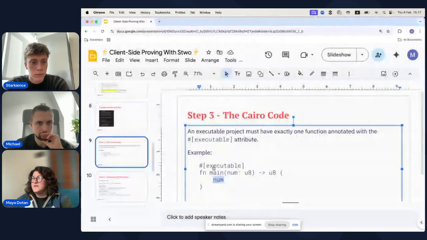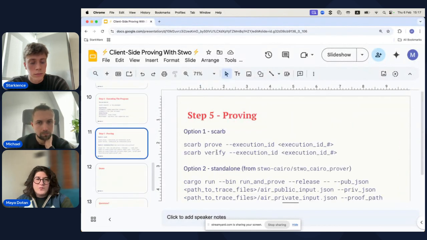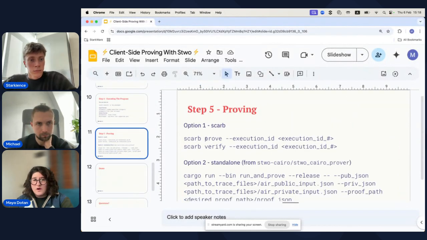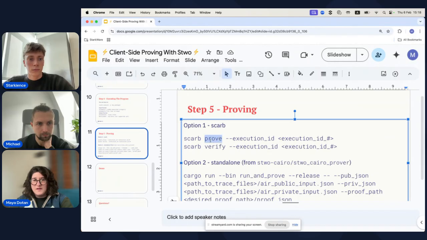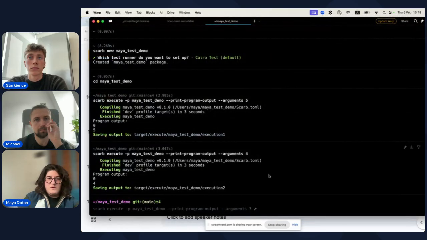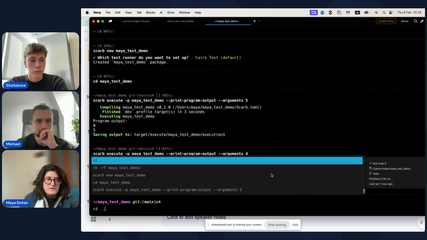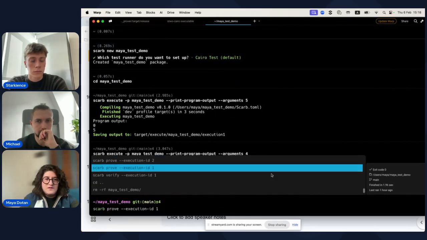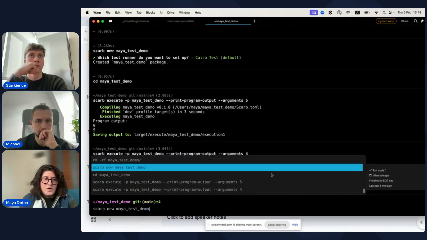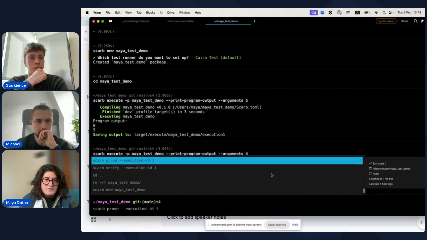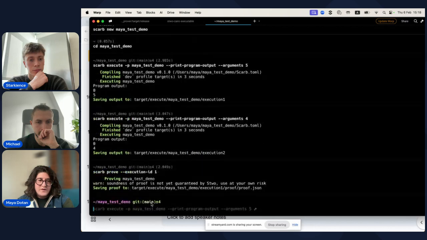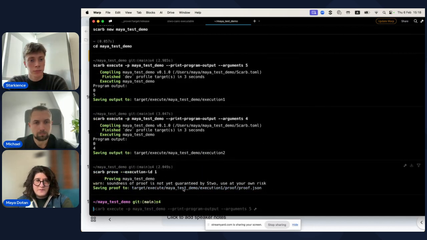So let's go back to our slides. For proving, again, we'll use the new scarb prove command. So this is also a previously non-existent command. And we'll give the execution ID, and it should hopefully prove our program. So let's do that. Okay, I'm going to do this on execution ID 1. And it's running and proving, and it succeeded, and we have the proof saved in this path.